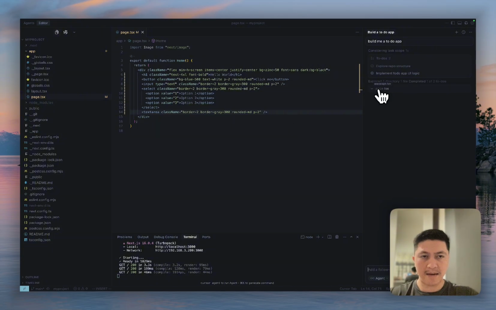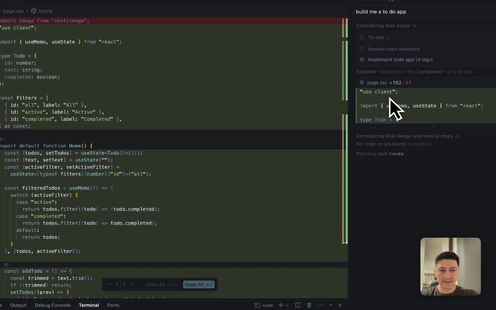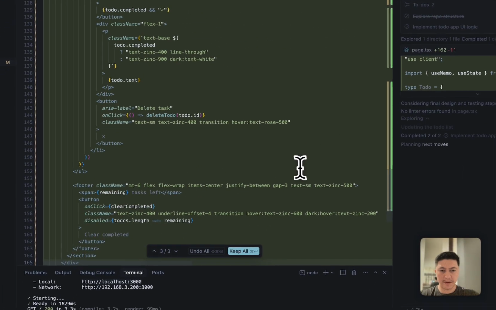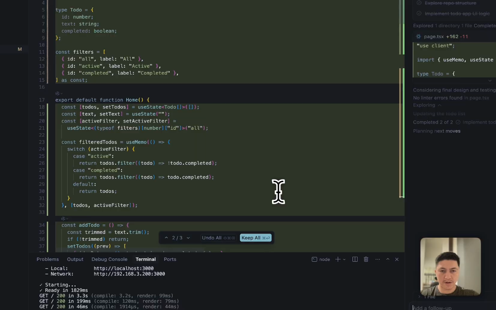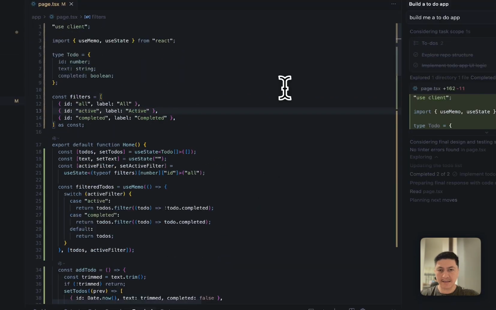So it's going ahead and editing the page.tsx file, and it's actually writing our program. So we're just going to wait for it until it finishes. Okay, so as you can see, it's successfully written all the code. Now all we need to do is just review the code and accept the changes. So we can just say accept all. We've successfully accepted the changes.